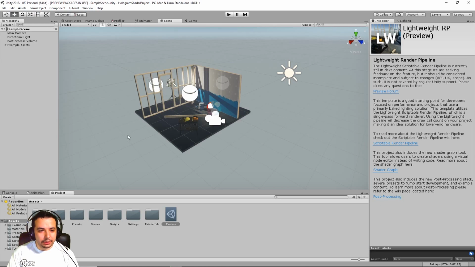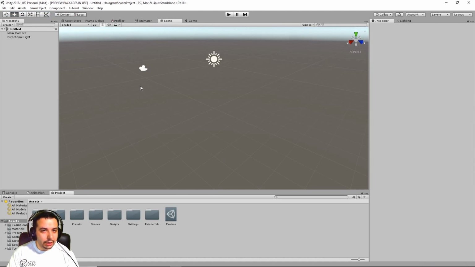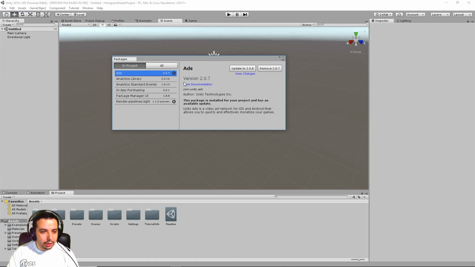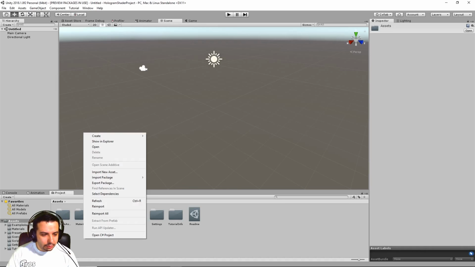Okay, now that the project is open, you can see you have an example scene here, but we're not going to use this one. Let's just create another one. Go to file and say new scene. It's a good idea to go to window, package manager, and check that you have the render pipeline updated by pressing update up here. Okay, now we can go back and let's create a folder in here.